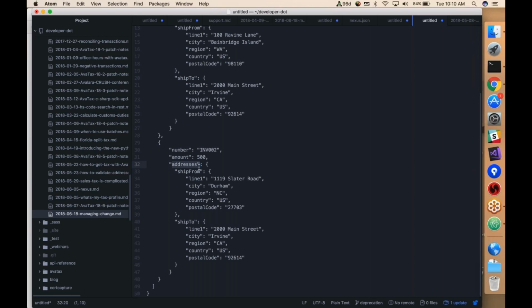So there is no mixing. You can't mix some addresses defined at the document level and some addresses defined at the line level. When we were testing this, we encountered a lot of scenarios where people had a hard time keeping track of this. So we just want to make it explicit. Once you put your address at the line level, that line will only take its addresses from the line level.